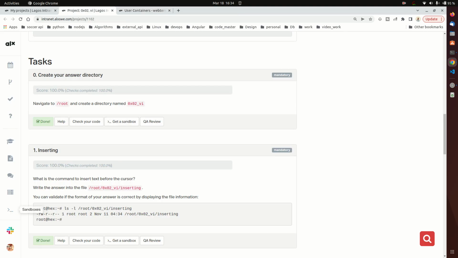So the first task says, navigate to /root and create a directory named 0x02_vi. Okay, so I'm going to copy the name of the directory, and remember we should navigate towards /root. So what I will do is to cd /root. So if I do pwd, you can see my current directory is root.